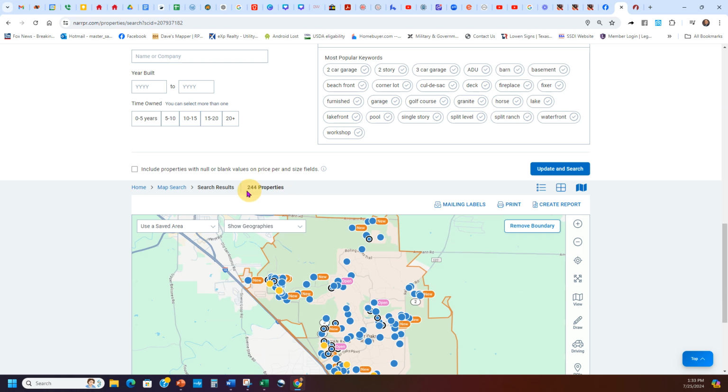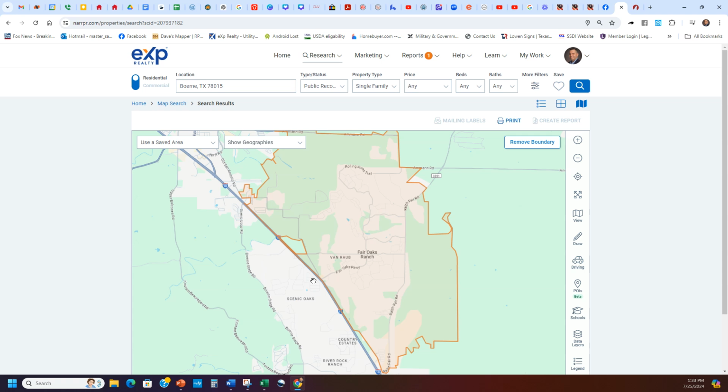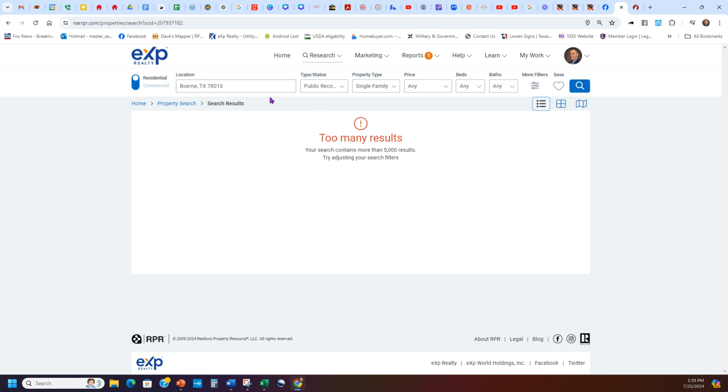So right now I'm at 244. So I hit update and search. Oh, it's more than 2,000 results. You can only have 5,000 results. So in that case, I would probably pick a smaller zip code. I could also draw it on the map.